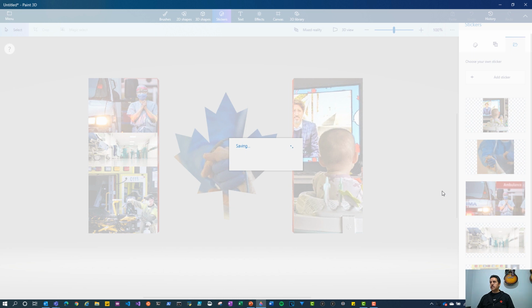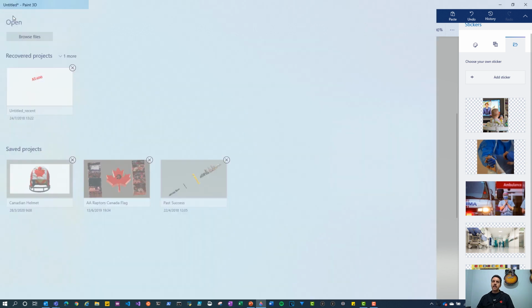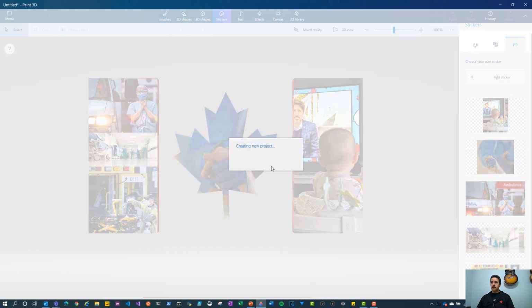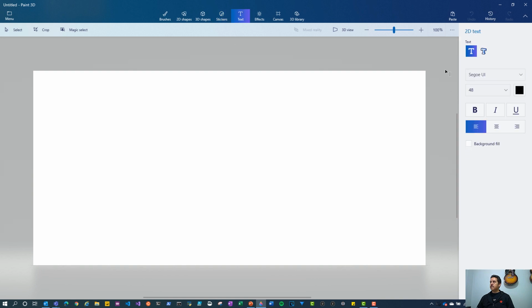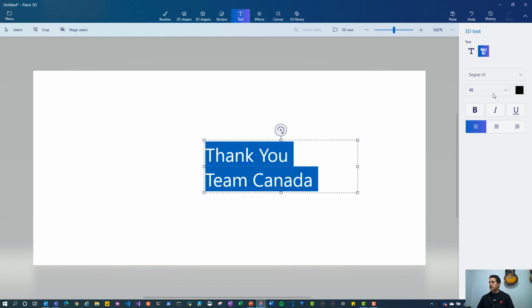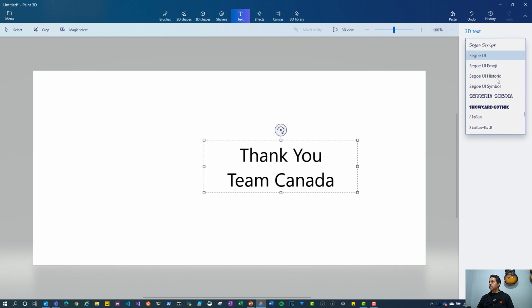We can use it with the stickers or not, but the intention is eventually to get it into a video, a 3D animation video. So now let's have another part, just a new one, I'm not going to save this, can do it, takes a few minutes, but now I want to have some text. So I'll just have here, thank you, Team Canada.